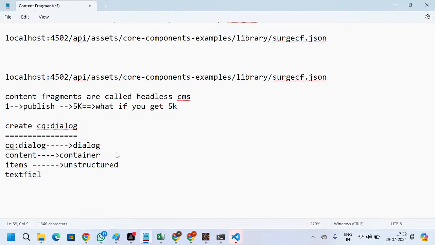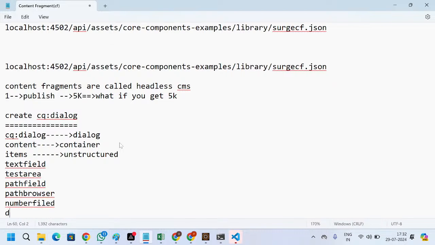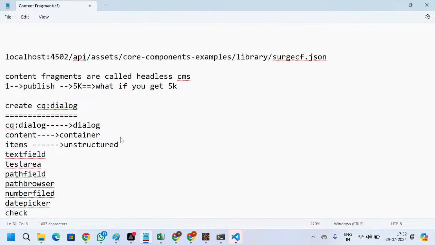You can directly take the text field. Directly you can take the text area. Those also will work, no issue. Next thing I would say path field, path browser, number field, next date picker, and checkbox. Directly we will get these fields. So I will show you. I will create one dialog, and then I will show you how it should be. Then you will get the idea.